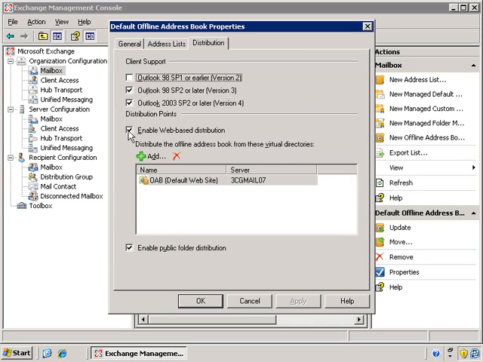Now it's already checked this box here to enable web-based distribution, so we don't need to check that again. And it's being provided to the world through the OAB subpiece of the default website. Now we don't usually ever need to go there manually. It's something that Outlook automatically knows to look for, and it's published to all the clients. So there's no space here for us to type in an actual domain name or anything.